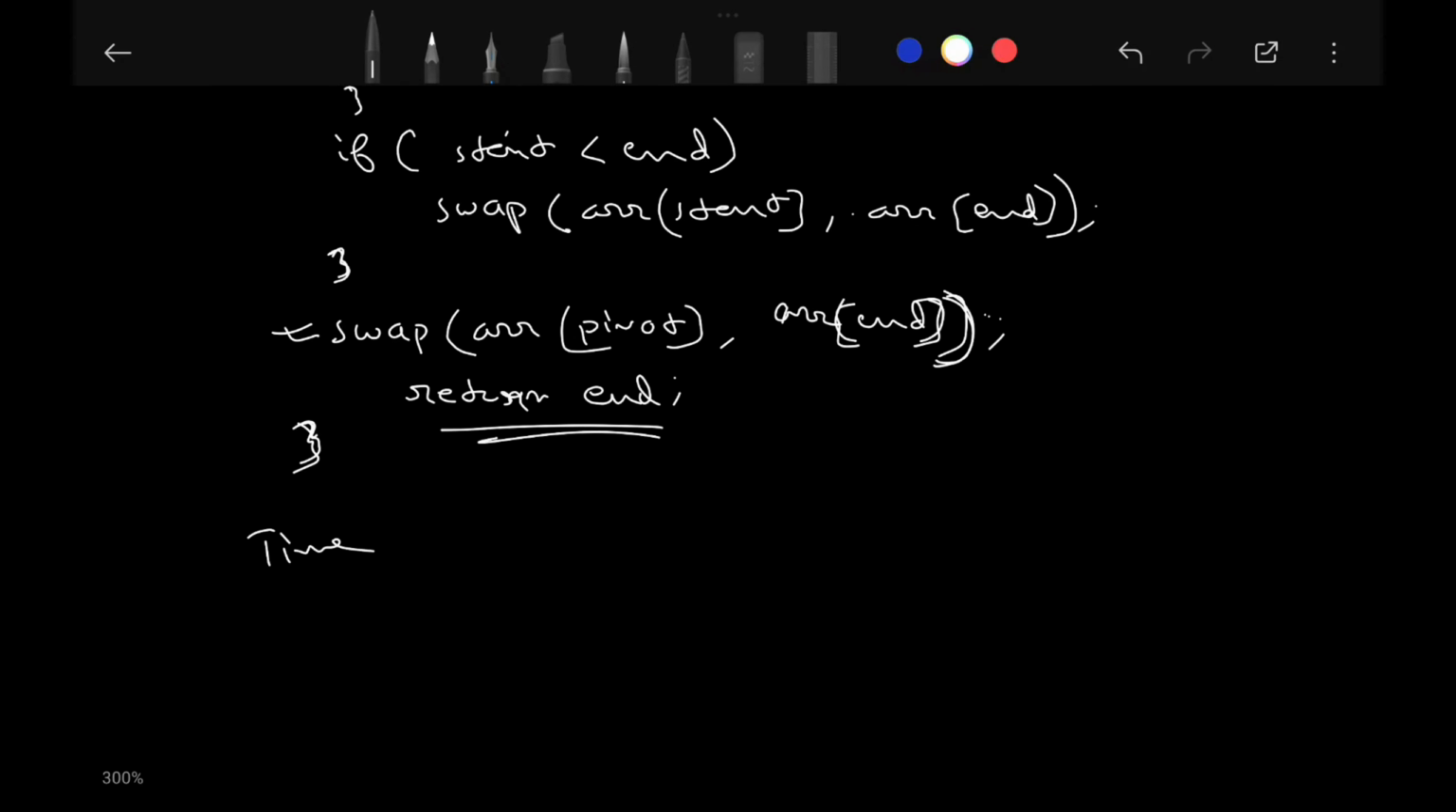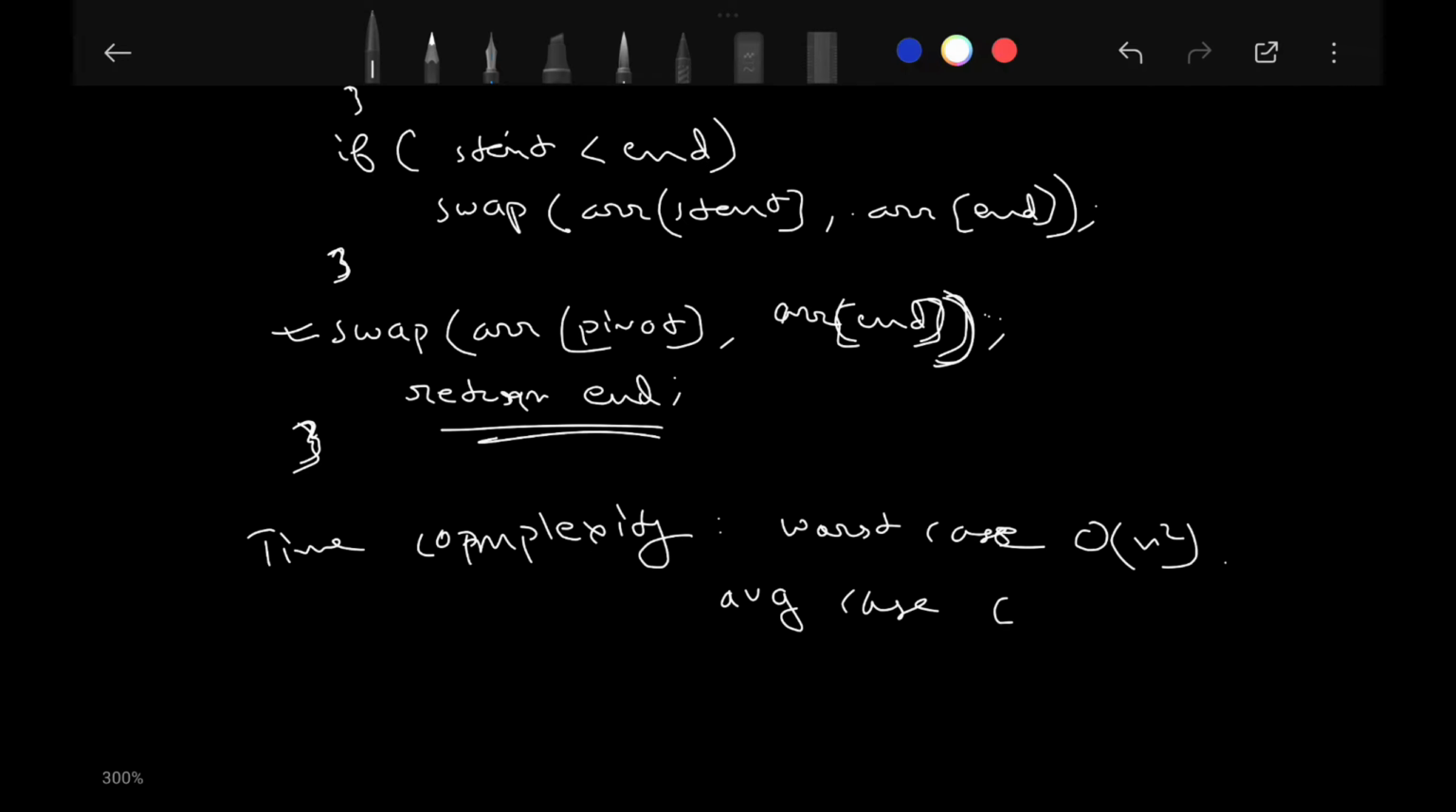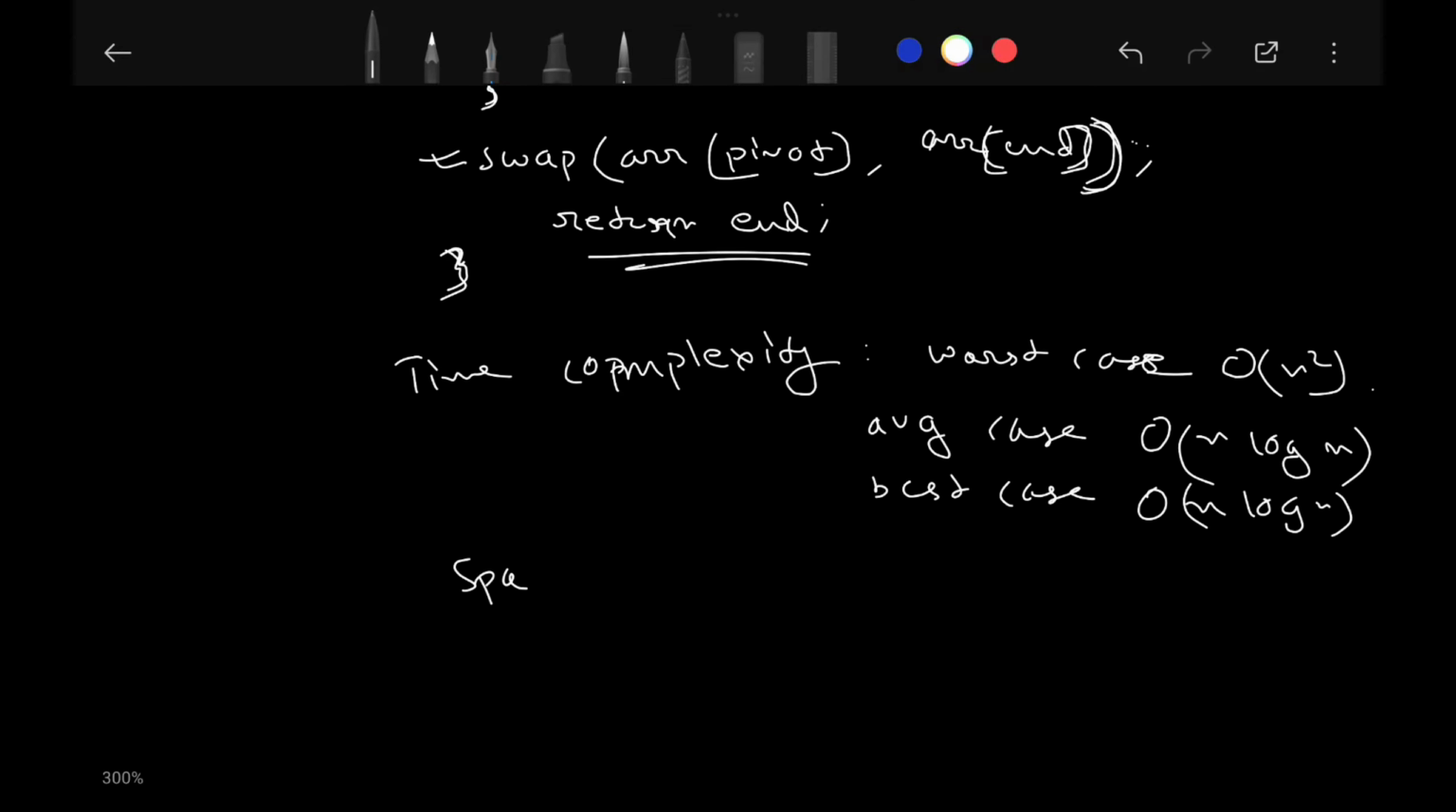And now I will tell you about the time complexity as well. The time complexity in the worst case is big O of n squared. For the average case, the time complexity will be big O of n log n, and for the best case as well, the time complexity will be big O of n log n. And as for the space complexity, the space complexity is big O of n. Why? Because it is the auxiliary stack space that is considered for the recursion.